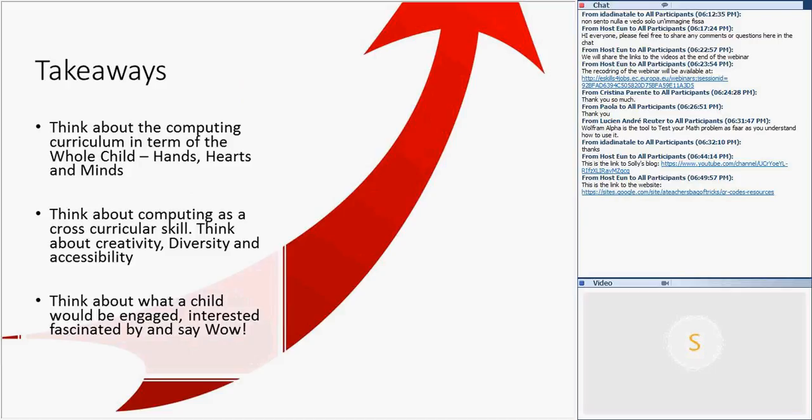So to move on to just finishing off with some questions that have been left: computing curriculum from the point of view of coding, that's a small part of it. Think the whole child in hearts, hands and minds. Computing is a cross-curricular skill, and think about how you're going to implement creativity, diversity and accessibility with your computing curriculum.